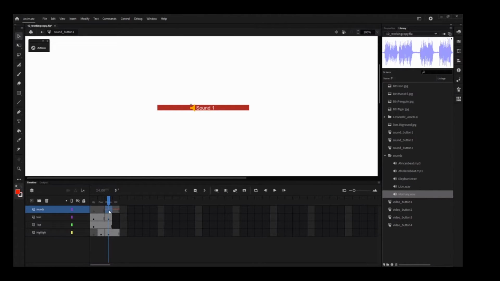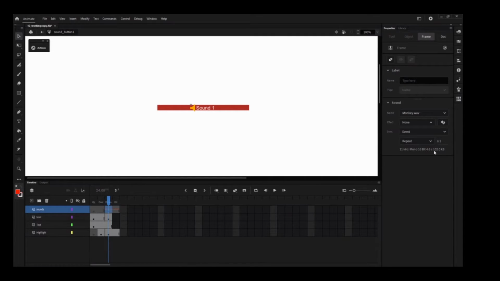Select the down keyframe of the Sounds layer, and in the Properties panel, in the Sound section, choose Start from the Sync menu. When sync is set to start for a keyframe, the sound is triggered whenever the playhead enters that particular keyframe.